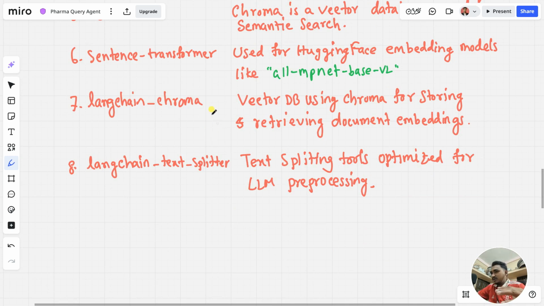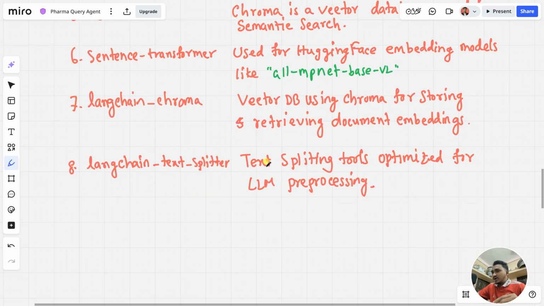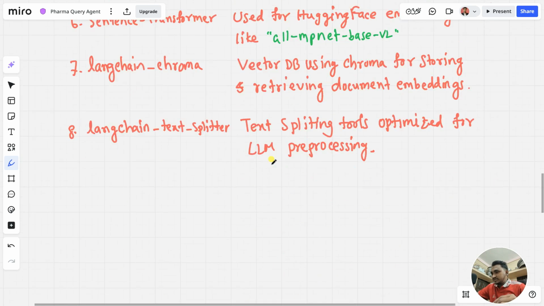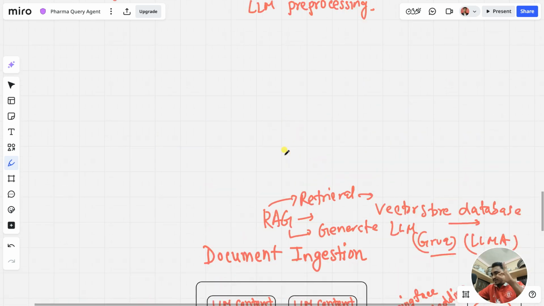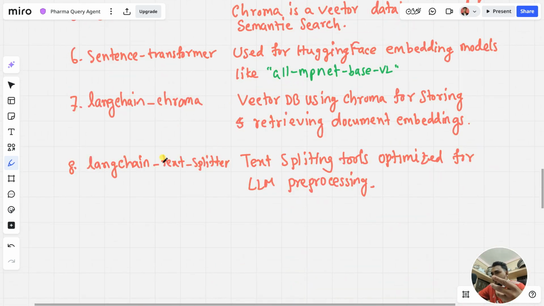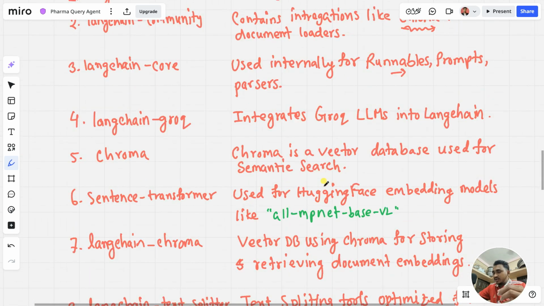Then you have LangChain Chroma. The Chroma DB is already available inside LangChain Chroma as well. It's a vector DB used by Chroma for storing and retrieving document embeddings. Then the last one is called LangChain Text Splitter. When you process documents, you need to divide them into chunks. So you can use this LangChain Text Splitter, text splitting tools optimized for LLM processing, so that you can create chunks. Okay, so those are the modules needed to create our project.